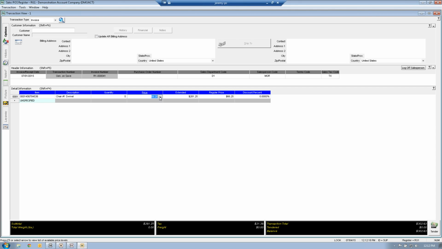If you were buying 5 of those, it will automatically calculate the quantity extended amount based on the price that was overridden here. You still have the regular price here. The discount percentage still shows 0 because this is a direct price override. It's not a discount that was applied. But the regular price is still showing here of what it should be.